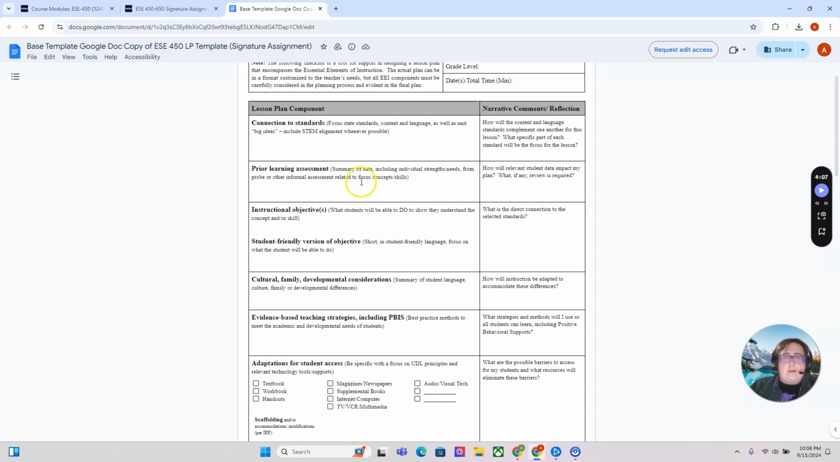So make sure you go through, and each box basically tells you what you need to do. So connection to standards, prior learning assessment. In the prior learning assessment box, you can actually put the probes that you did. You can talk about those. That you did a prior assessment in the form of a probe, and then you just talk about what you did for your probe. You sat down with a student and had them read you some passage, and they got X amount of words correct in X amount of time, or something like that.